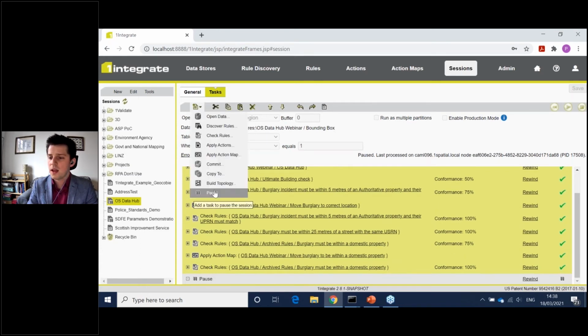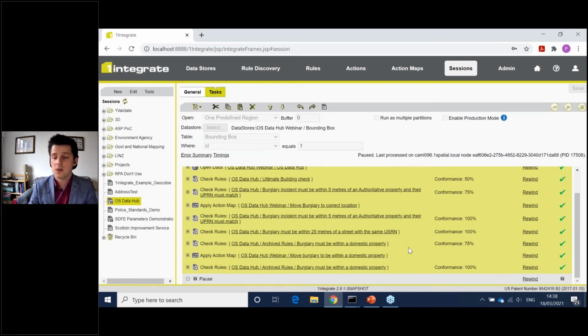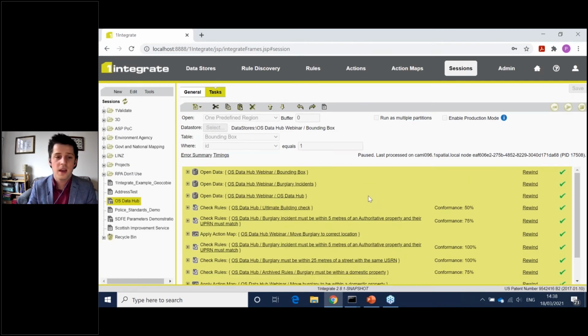At the end, you would normally then have a commit to or a copy to if you want to put it back into the database, but we don't want to be updating anything just here. So we've actually just got a pause at the end. For example, on the rules that we just wrote with the action maps, you'll see we had before only 75% of the burglary data within a domestic property. We therefore applied the action map to fix it up, and now all of it is correct and we're good to go. So that's just one quick look at how OneIntegrate can be used to take your local data and validate it against the OS Data Hub using those rules and actions. And we've started to apply this into different sectors.